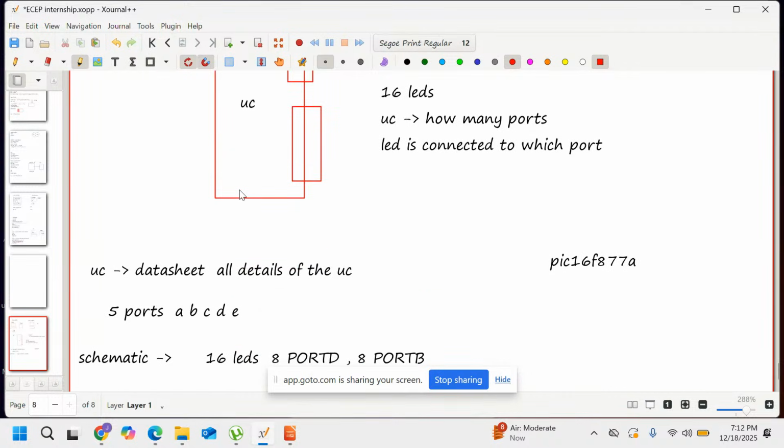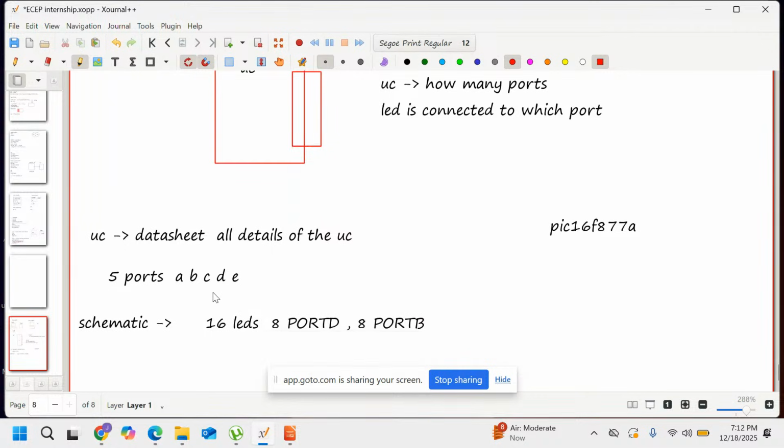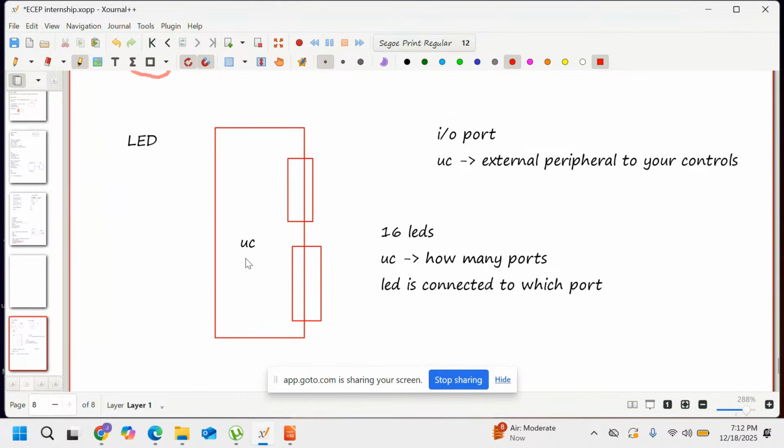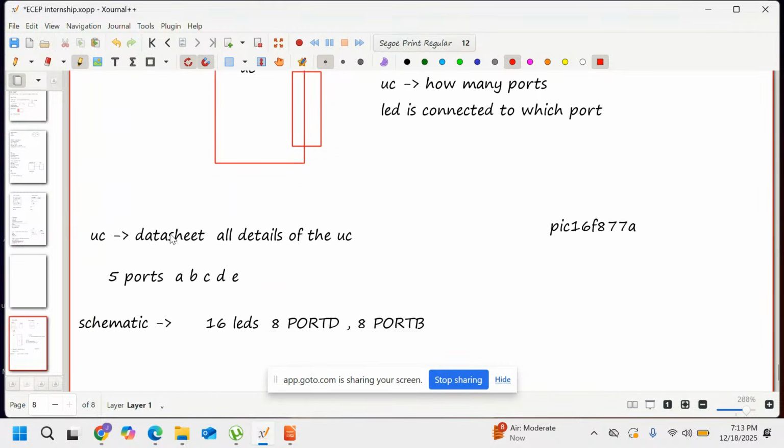Then we opened the data sheet of the microcontroller. From there, we understood that there are totally 5 ports: A, B, C, D, E. We understood that from the data sheet. The data sheet talks about all the details of your controller.